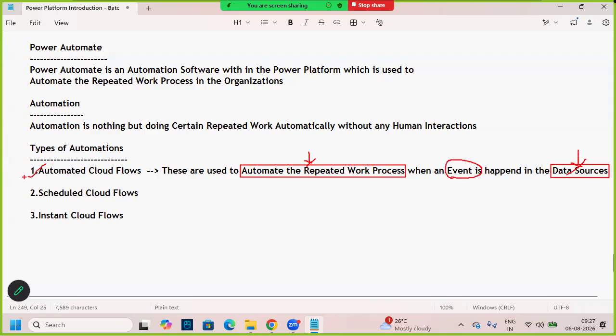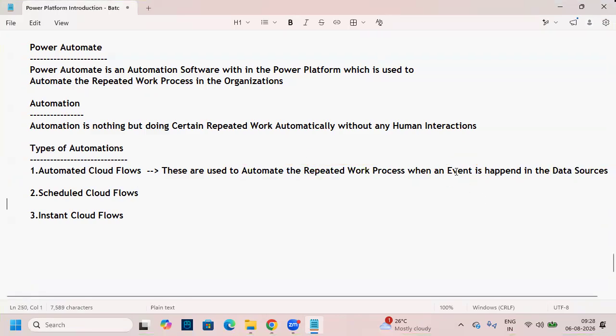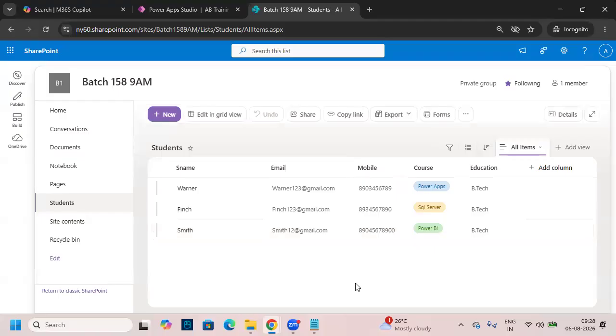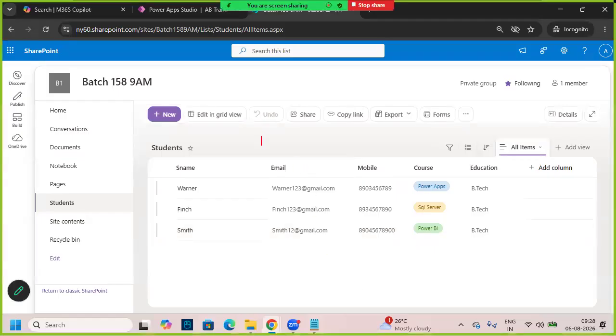I said that automated cloud flows are used to automate the work process when an event is activated in the data source. Now, what is meant by an event? Let me give an example, guys. Let me go to SharePoint. I'll take SharePoint as a data source here. An event is nothing but inserting data into the SharePoint list. It is an event, guys.